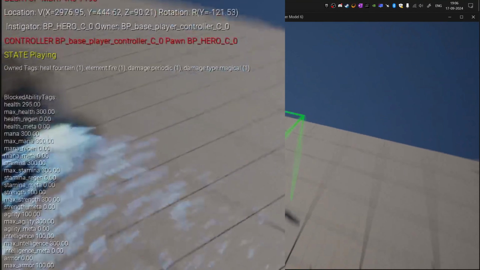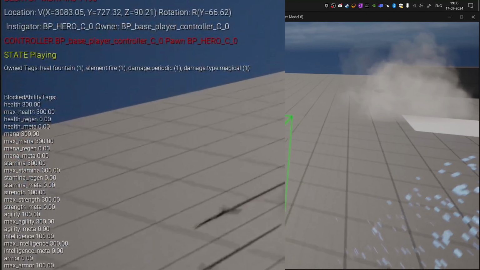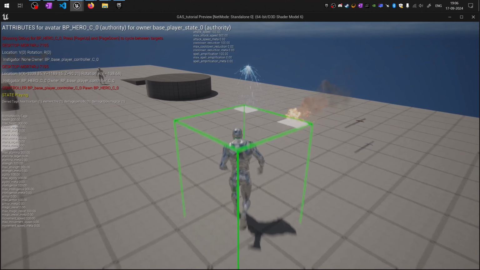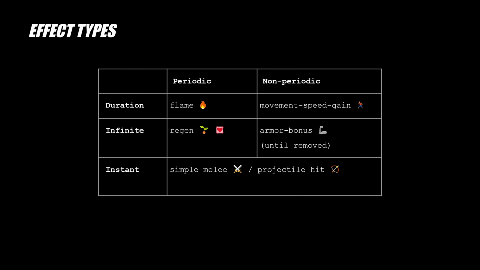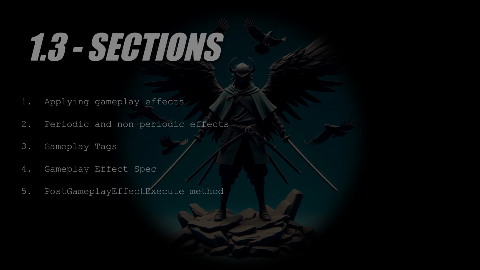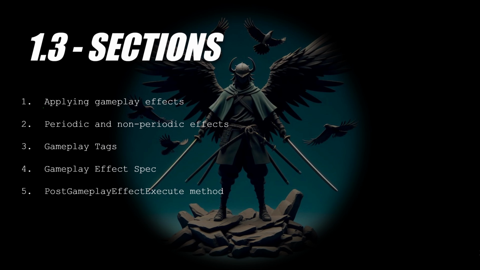So in this topic, each actor in the level will cover different effect properties. We will also be implementing the non-periodic duration and the non-periodic infinite effects. So let's get started. In the first section, we'll be applying gameplay effects.